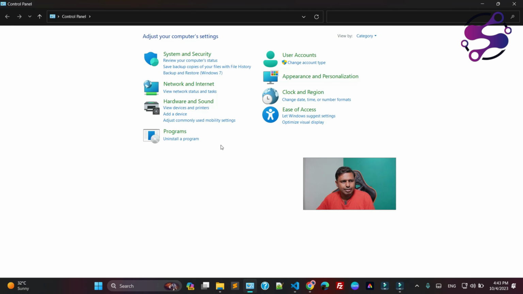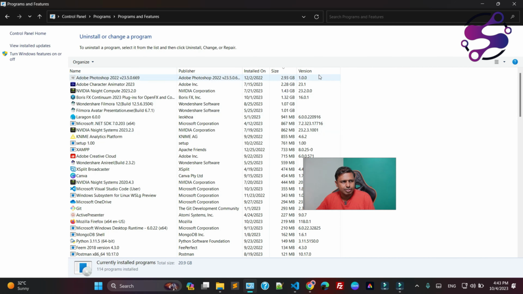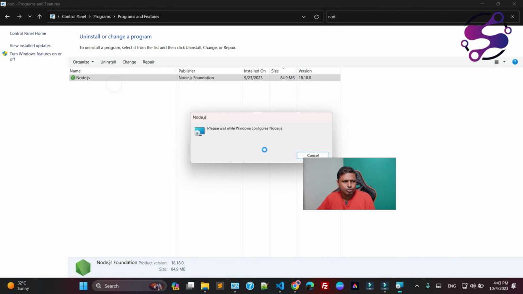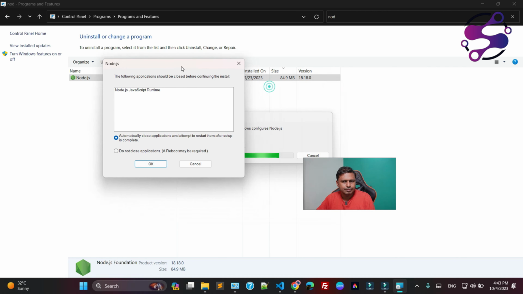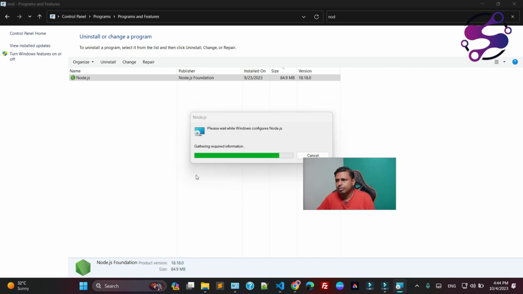Let me uninstall this Node version so you can easily understand how to do that. I'm going to uninstall this Node version, and now I'm saying automatically close the applications. Do not close the applications. Okay, fine. Wait for a few seconds. It takes time.